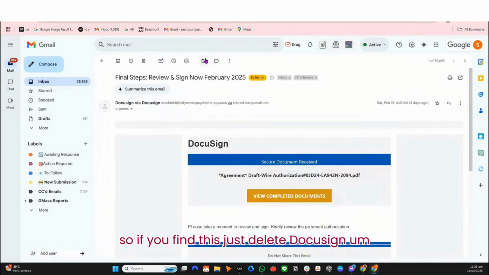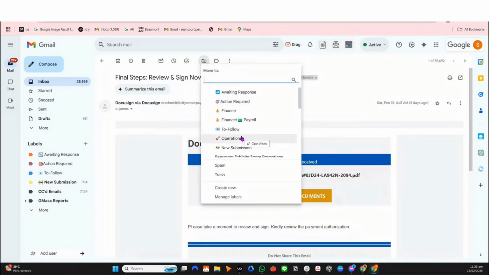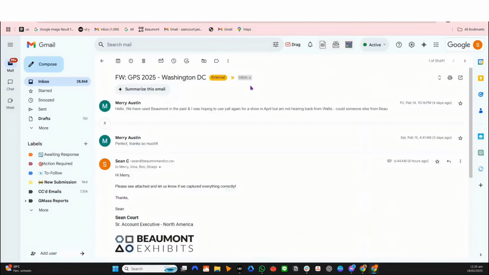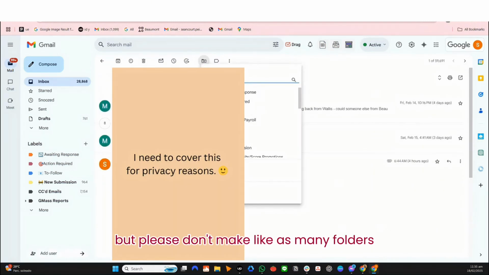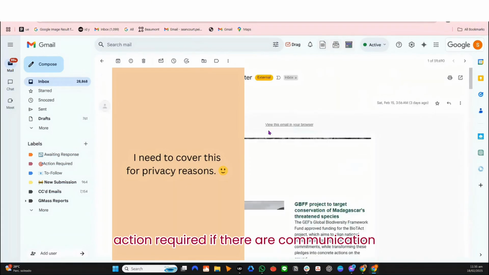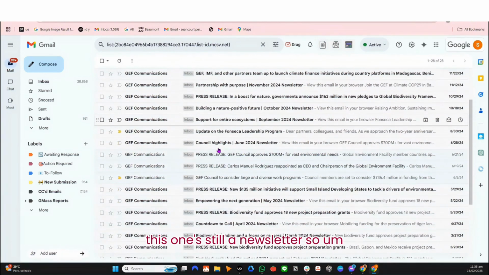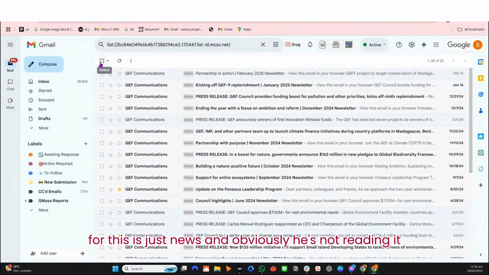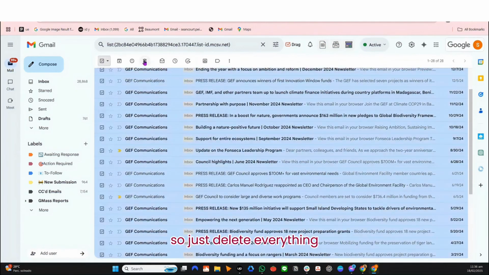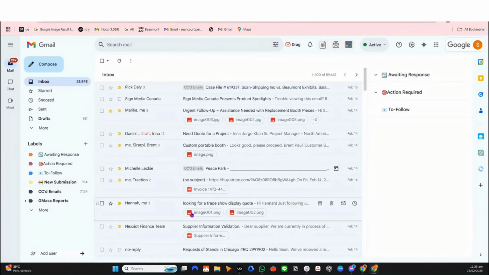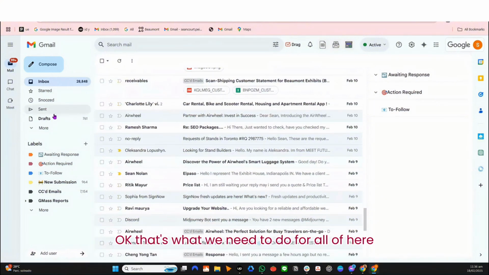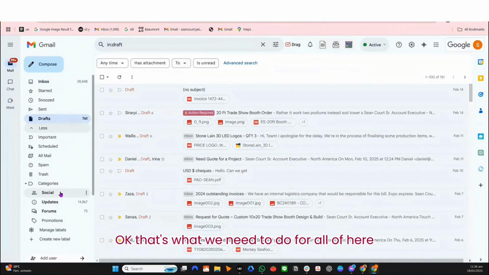DocuSign, operations, and then you can create another folder, DocuSign, but please don't make as many folders. Action required if there are communication. This one's still a newsletter, so this is just news, and obviously he's not reading it, so just delete everything. Okay. That's what we need to do for all of these.